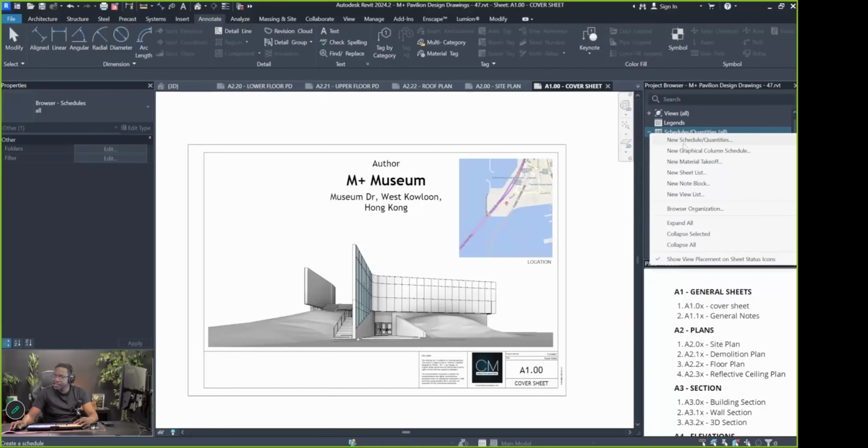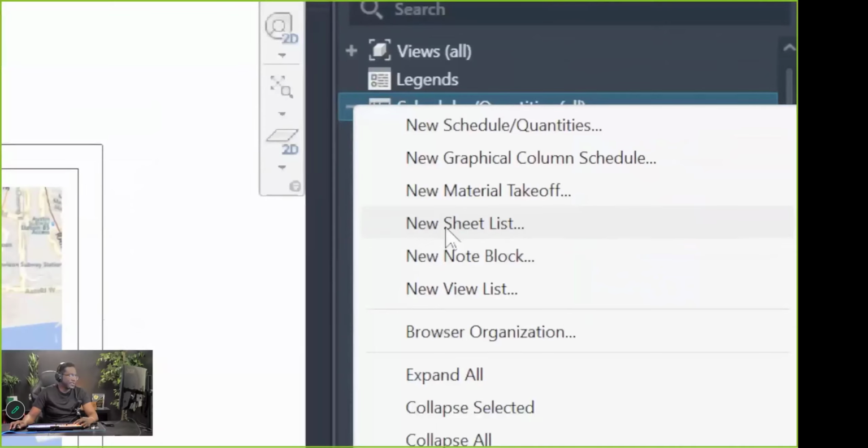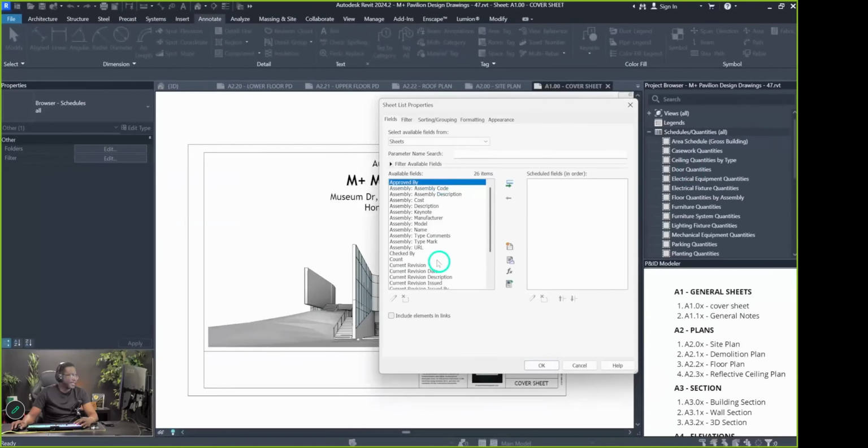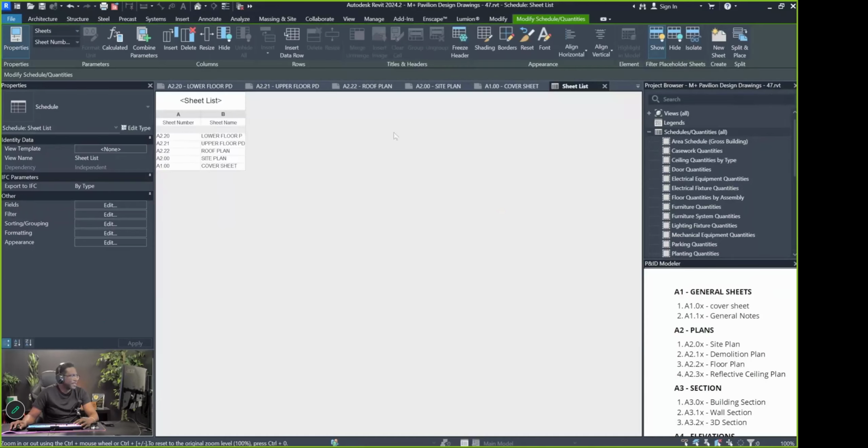So to do that, we right click and we choose new schedule. Nope. Let's go again. Right click and choose new sheet list schedule. When this comes up, we're gonna add the sheet name and the sheet number. Perhaps we want to put the sheet number first, so we can click sheet number, and we can use this button here to just put the sheet number first. Then we're going to choose OK. All right, so now we have created a schedule.